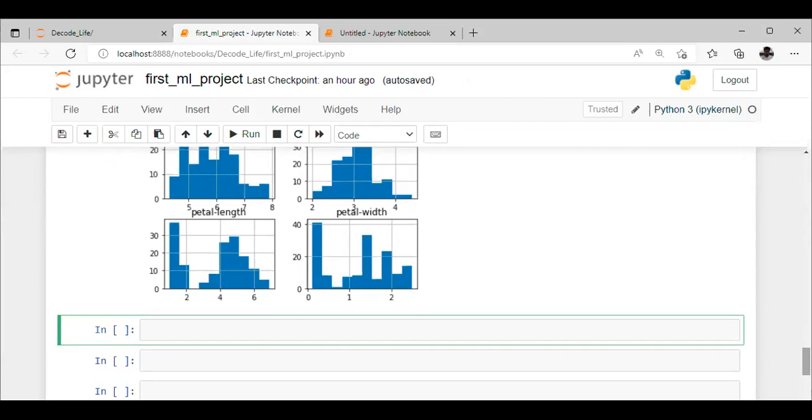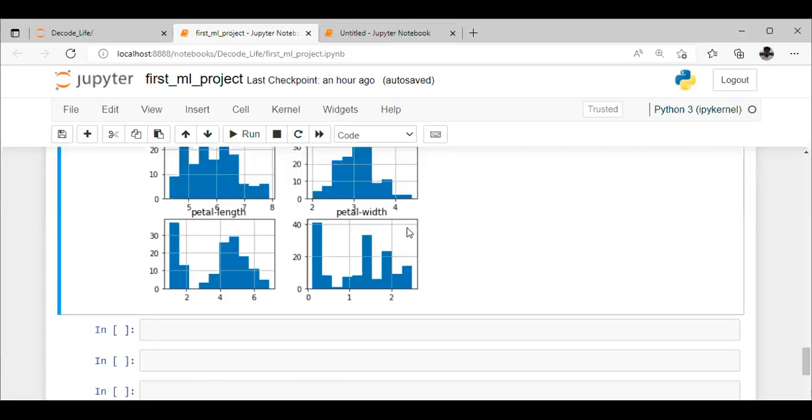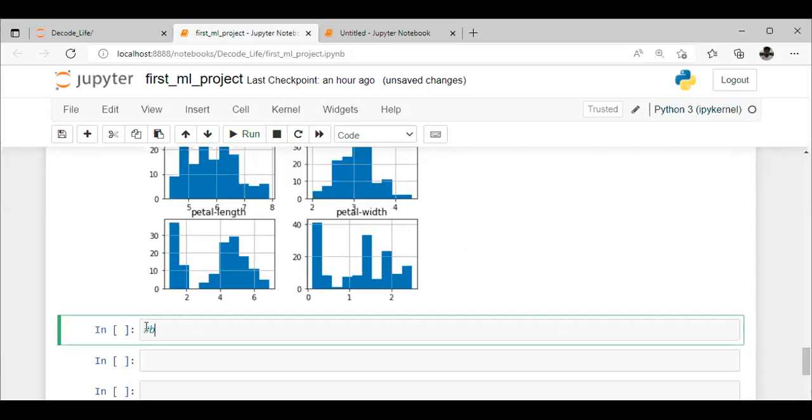Another way to visualize this data is the box and whisker plot. Because it is a very short data set with very few numbers, it's fine to visualize in the histogram. But if it has thousands of rows, it will be very difficult to analyze in a histogram. So then we definitely need the box and whisker plot.